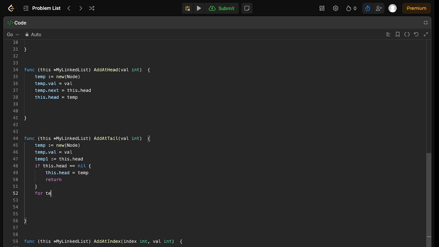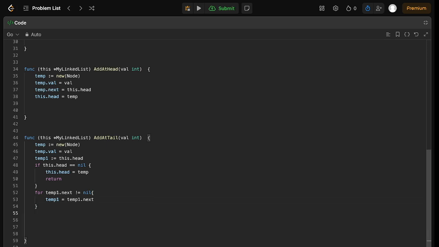For temp1 dot next not equal to null. Why next? Because we have to add the value in its next. So whenever temp1 dot next is null, this is the last node of the linked list, so we are going to traverse to that. temp1 will be equal to temp1 dot next. This is done. Now we have traversed. Now temp1 dot next will be temp. So we have added the new node at the end of the linked list.